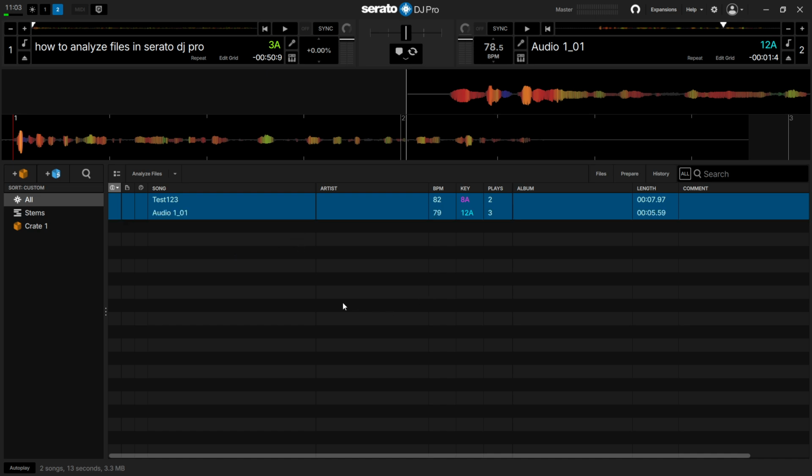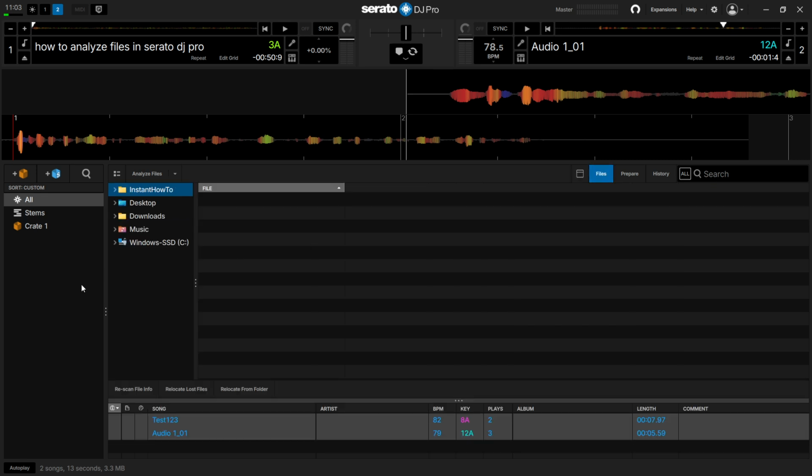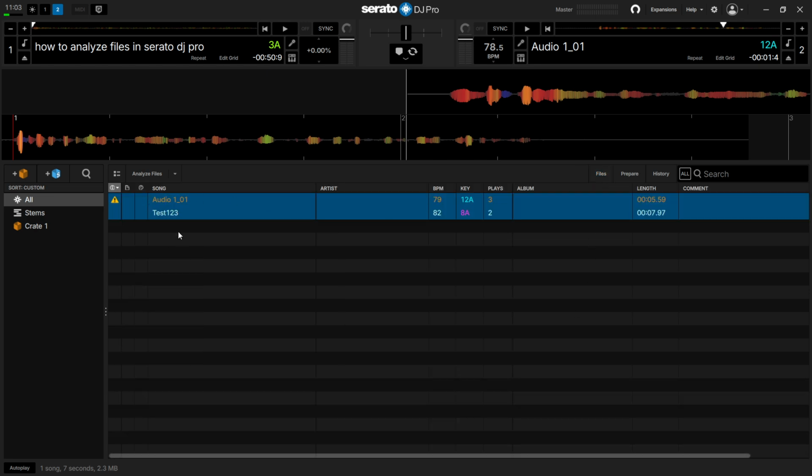So I'm going to press Ctrl and A to select all of them, go to Files, and click on the Rescan File Info. As you can see, this audio 101 over here is actually offline, so it can't be used because Serato lost its path, so it doesn't know where it is.